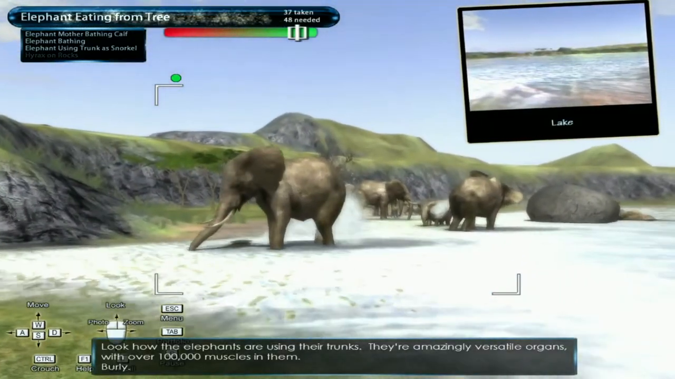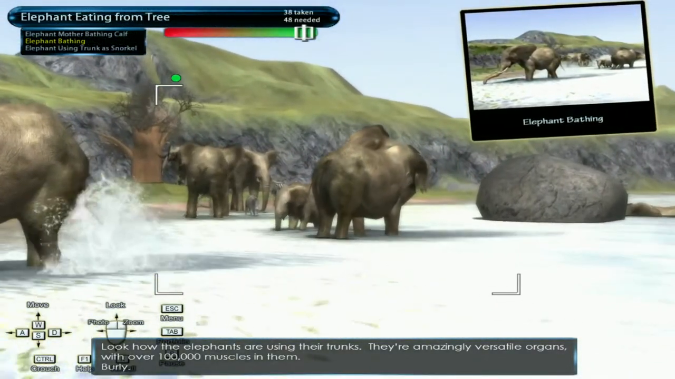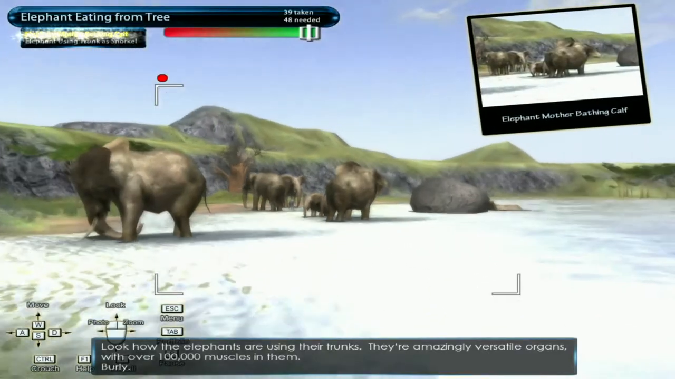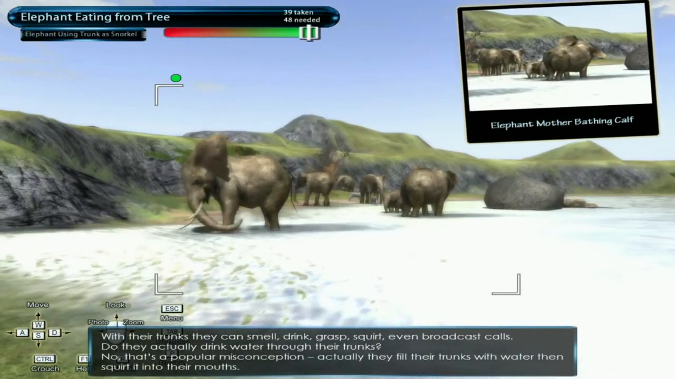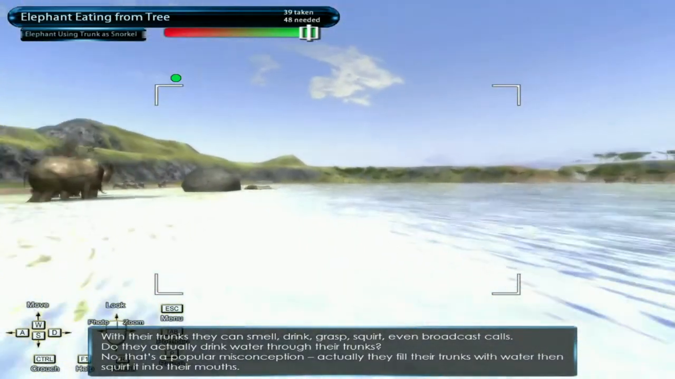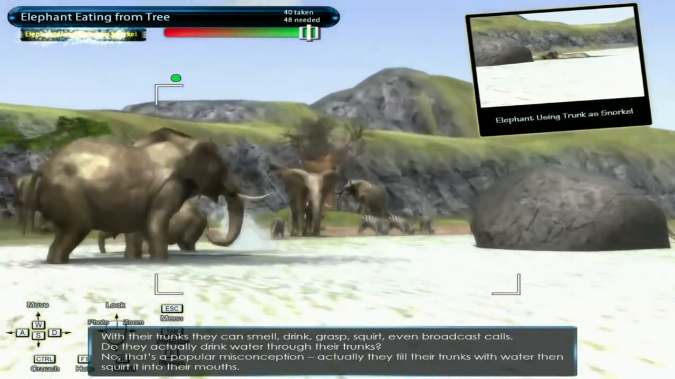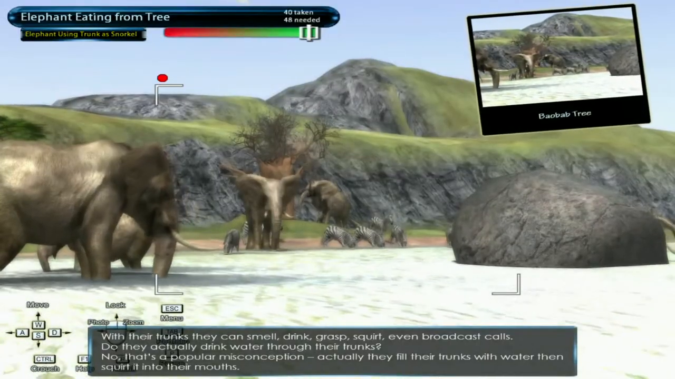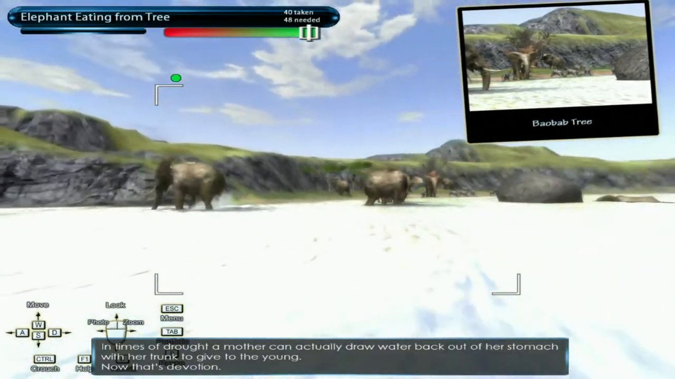Look how the elephants are using their trunks. They're amazing. Over 100,000 muscles. With their trunks, they can smell, drink, grab grass, squirt from a tree. Well, it's on the other side. Oh, here's you. No, that's a popular misconception. Actually, they fill their trunks with water. Baobab tree. You got the tree, but not the elephant eating from the tree.